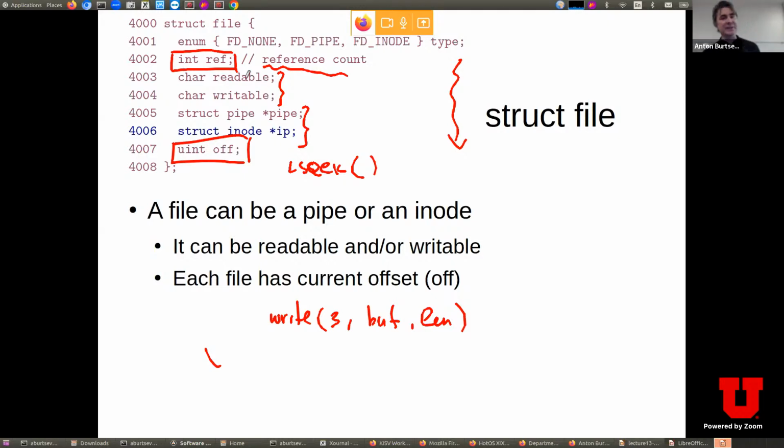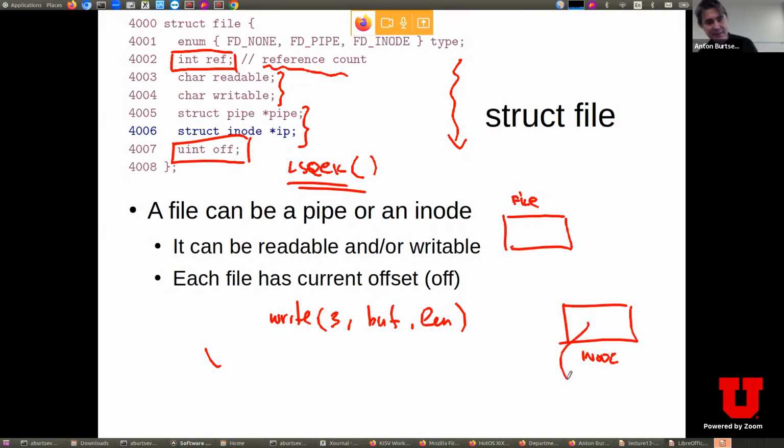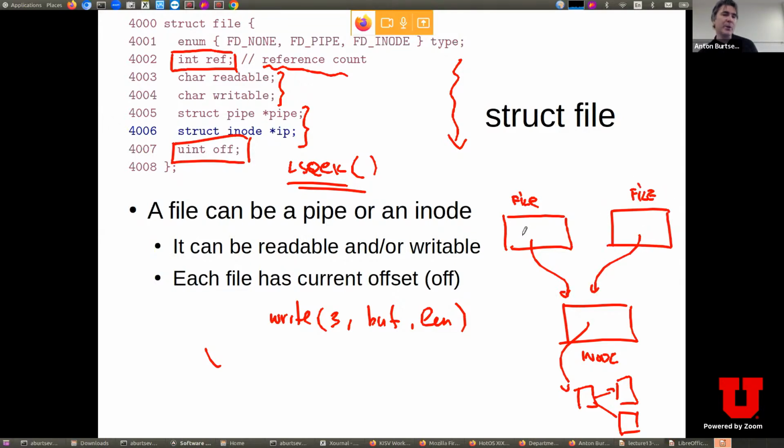This seek is one of the reasons why a file structure is created every time, for each process, because multiple processes can open the same inode. This will be an inode, which represents the file on disk. But those processes will have their own private file data structures, which will have different offsets here. So processes can write into different positions in the file. Okay, we got this.